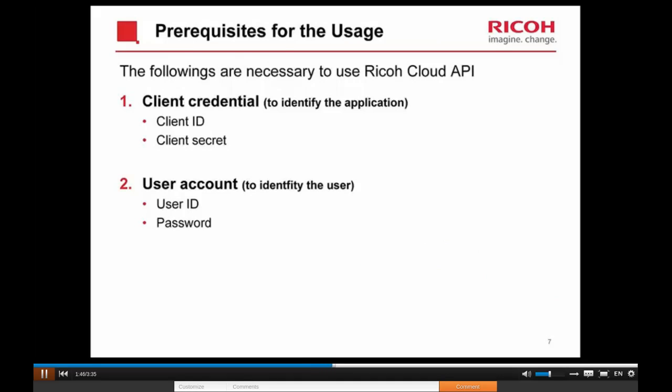You need some other things before using these resources. Please look at the slide. One is a client credential for the Cloud API to identify the application being used. The client credential consists of a client ID and client secret. Another is a user account. The user account is used for identifying the user. It consists of a user ID and password. Using these 4 pieces of information, you can use the Cloud API.